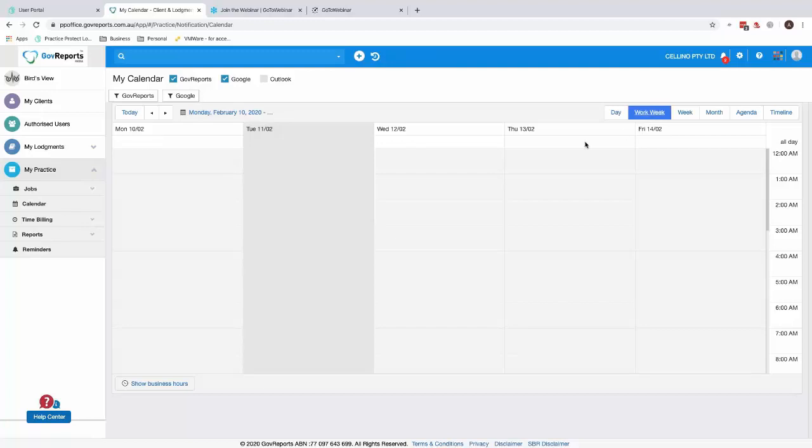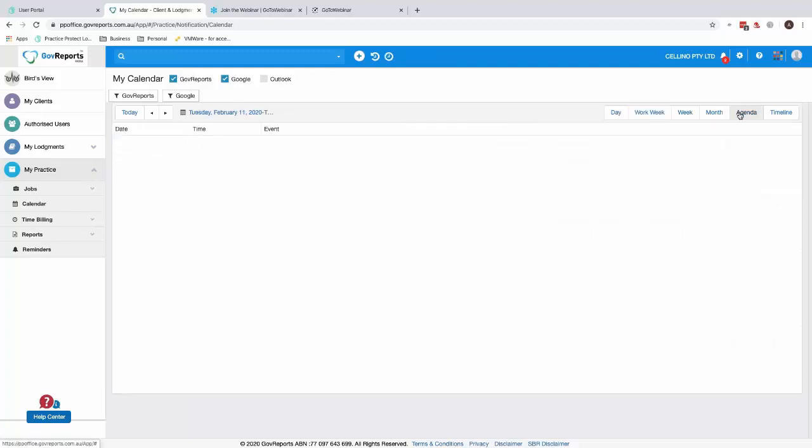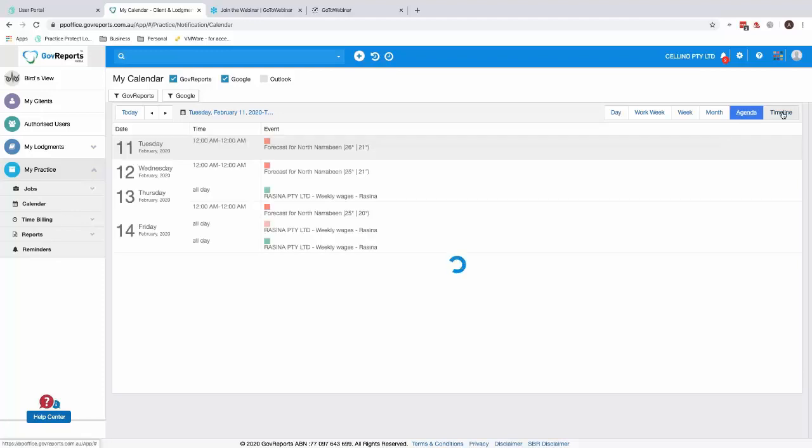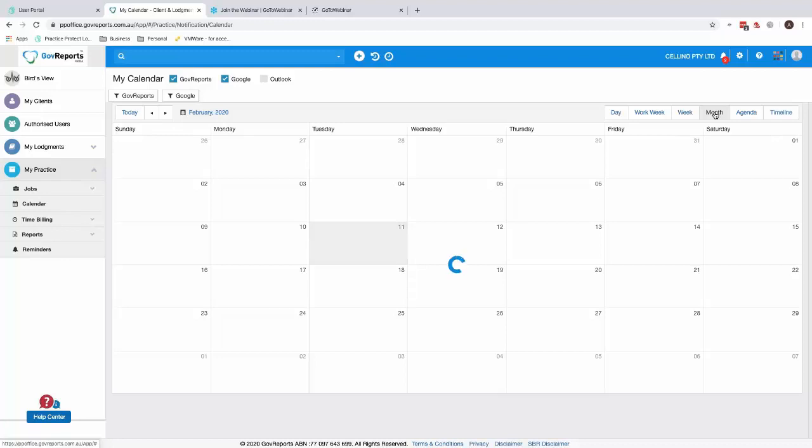So you can change the layout of the calendar. You can have it in agenda format. You can have it in a timeline. I think the monthly one probably gives a great overview for everybody, so that you can see what's happening.